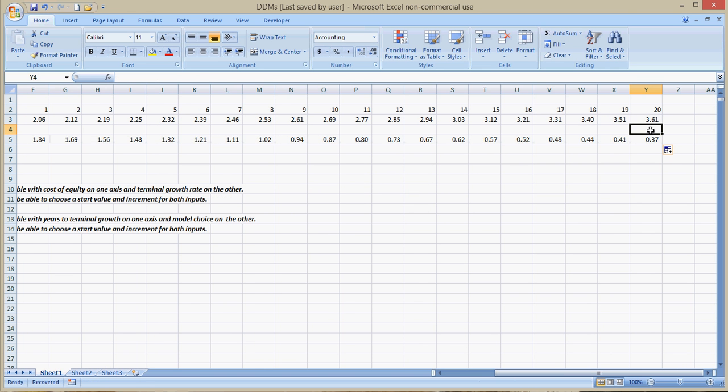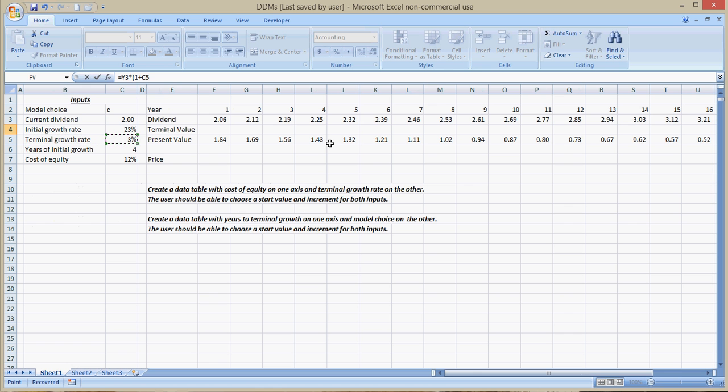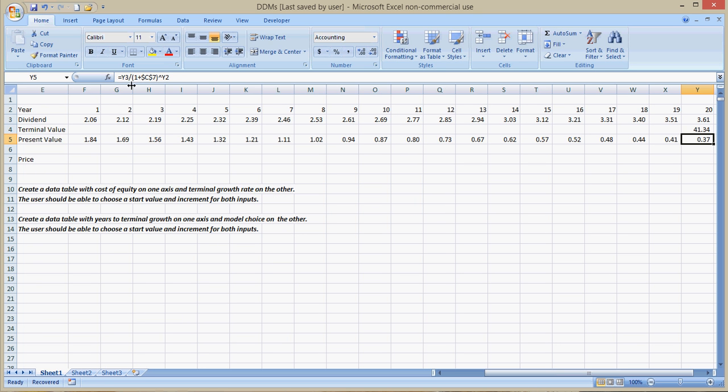And in this year, I need to have the terminal value, which is going to be that dividend times 1 plus, and this is always going to be the terminal growth rate because by 20 years we are at the terminal growth, divided by K minus G, hit enter, and then this needs to be not just Y3, but Y4 plus Y3, and you can just type in Y4 or you can highlight the cell, whichever one.